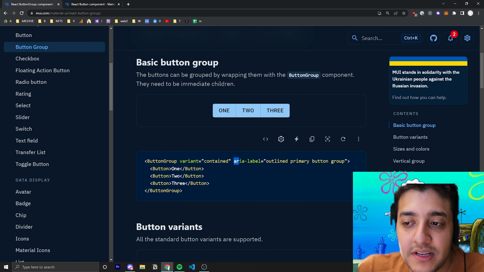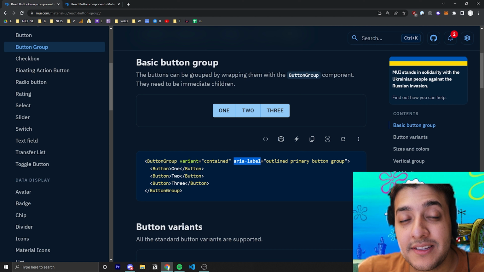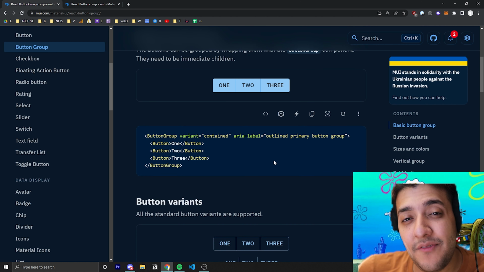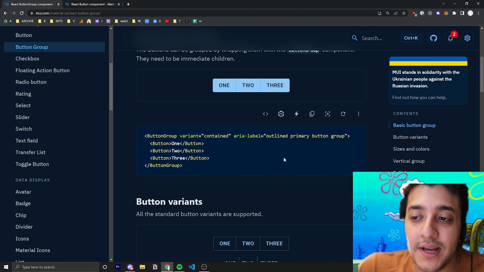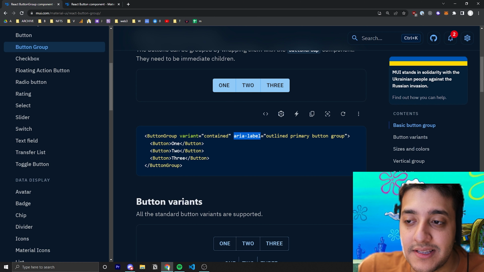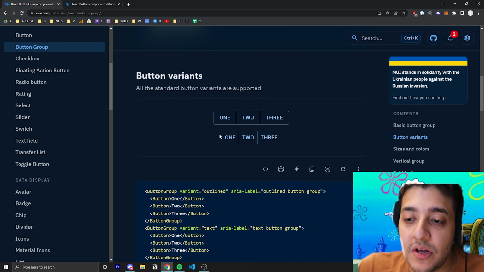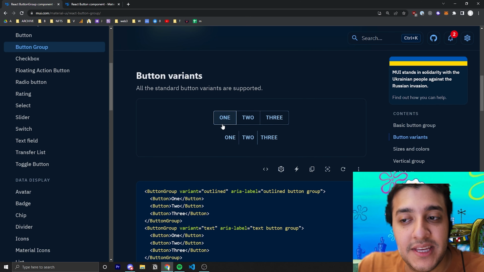And if you see all these aria labels, don't worry too much. That's more for accessibility. It doesn't have anything to do specifically with the MUI component itself. And if you want to learn what these do, there are other sites outside of Material UI that you can learn those from. Now you can also see that they have examples with the other two variants.